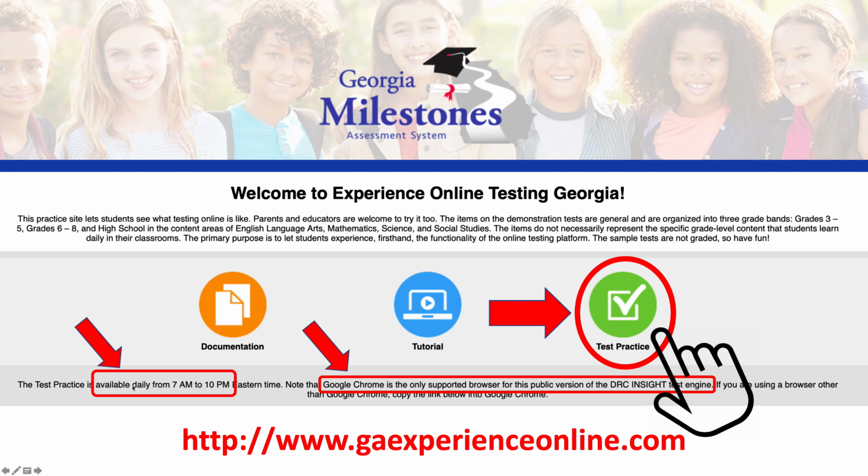Once you get to this site, it is very important to remember these things at the bottom here. It says it's available every day from 7 a.m. until 10 p.m. After those times, it will not be available for students to use. So overnight times they usually use for maintenance and things of that nature. It is also only available on Google Chrome. So as long as you have a Chromebook, it's okay. But if you have another device, such as an Apple device or another personal device, you may have to download the Google Chrome app to be able to do this activity.